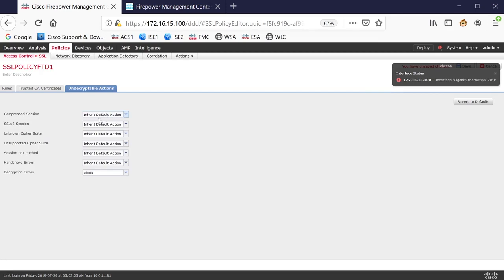For instance, if you want to drop all compressed SSL sessions, you would choose block over here. SSL version 2 sessions are deemed as undecryptable. You can tell what you want to do with them over here. Same for unknown cipher suites, unsupported cipher suites, sessions that are not cached, handshake errors, and other decryption errors.